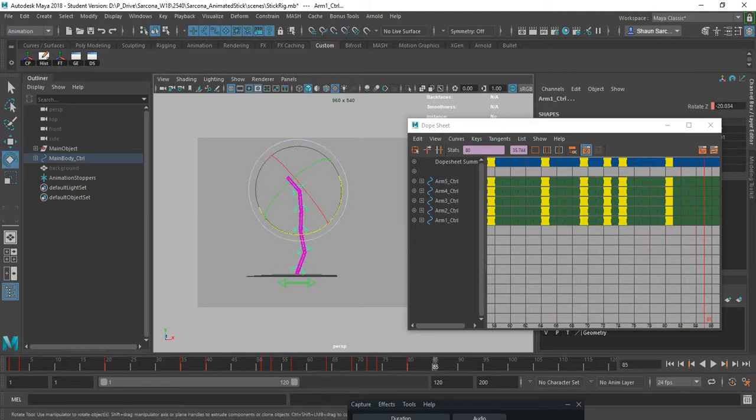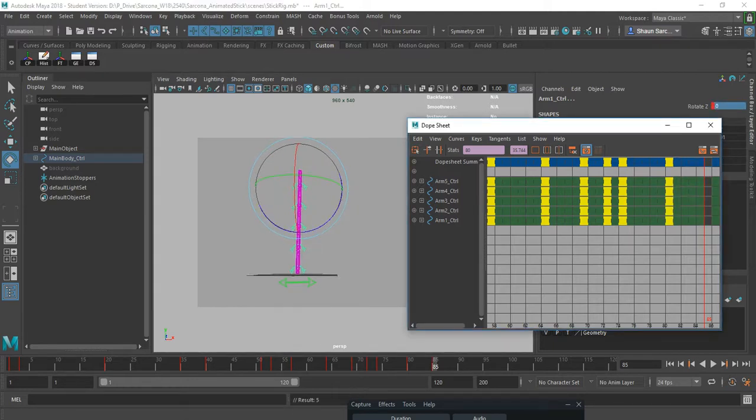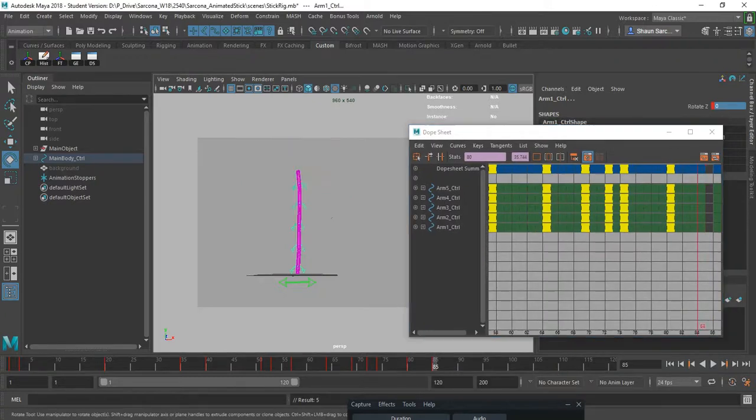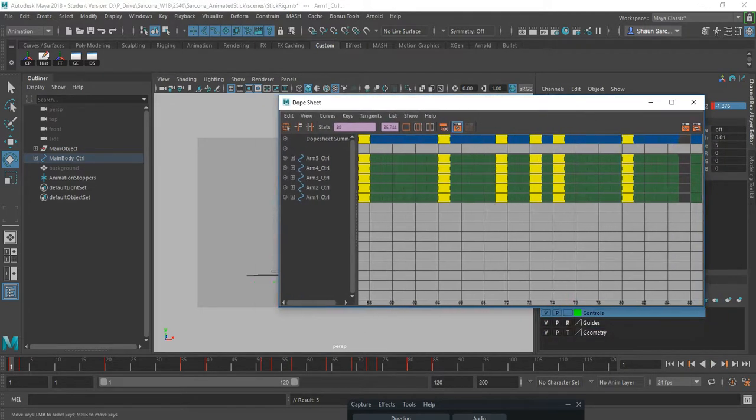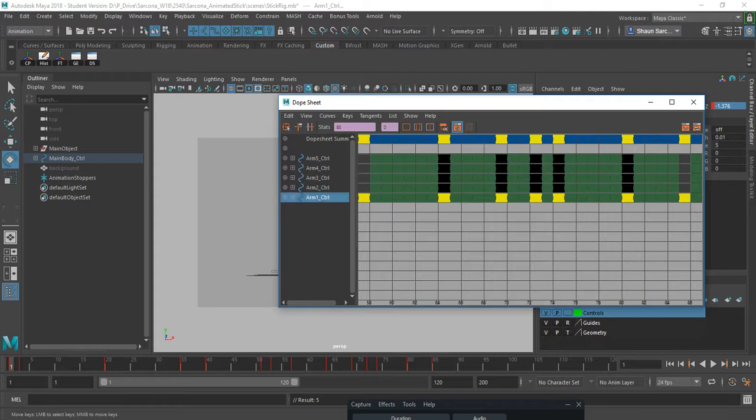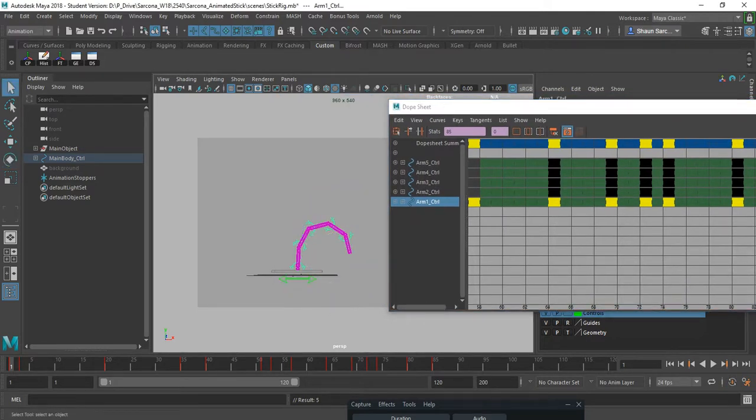And then I can come back and reset all of these back to 0, and then set a key. There we go. Okay, so now let's just pretend that that's good enough for where we're at. So now, just like I did before, if I start offsetting them, I'll get more of that fluid motion from one to the other to the other.